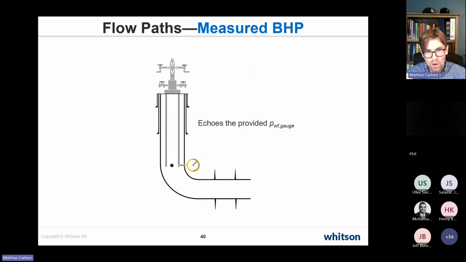Then we have an option where you basically say, I would like to use the measured BHP instead of any calculation. What that means is that if you have inputted a gauge pressure, some of you just want to use the gauge pressure directly, or you have calculated bottom hole pressures in another tool, and for a part of the subsection, some people use AI models and machine learning to calculate bottom hole pressures, and you just want in that period to echo whatever the bottom pressure is. Then you can use that option called measured BHP, that flow path right there, and it would literally just echo the provided pressure.